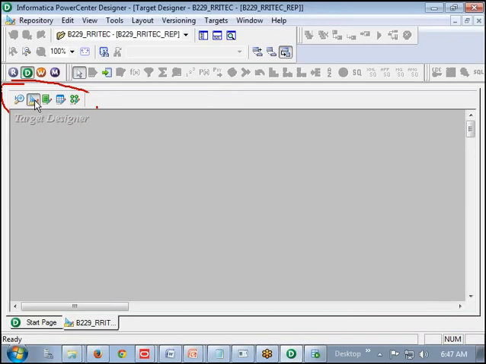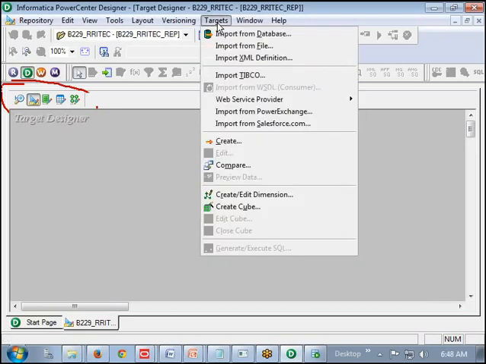It's excellent. What is that work area name? Target Designer is the work area name. You can read the name here, Target Designer. Now go to the menu bar. Which menu bar do you have to go to? Excellent, Targets. Then what option do you have to select? Import from Database. Excellent.